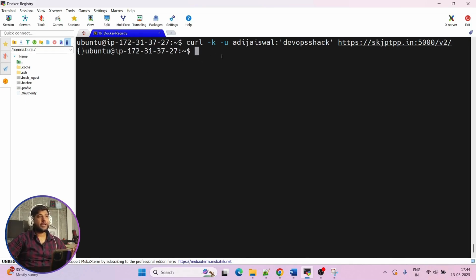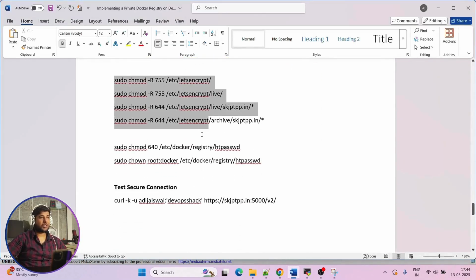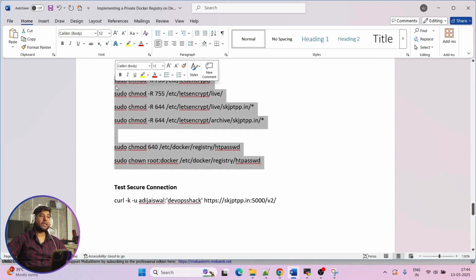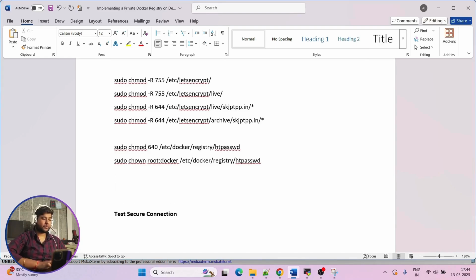Now click enter, and if you get this kind of brackets, that means it is working fine. In case you don't get this and you are getting some kind of error, then you have to execute these commands, which are going to set up permissions. By default it should already be available, but in case you are getting an error, you can try this. After that, you can run the command docker restart registry, and this should fix your issue.